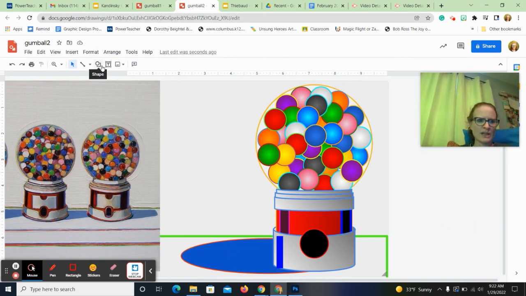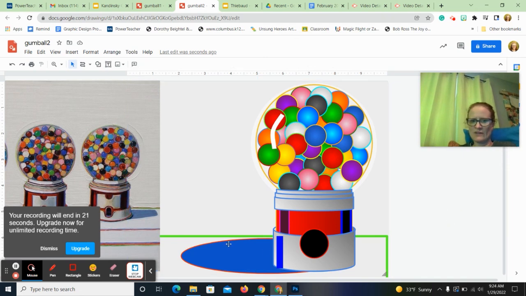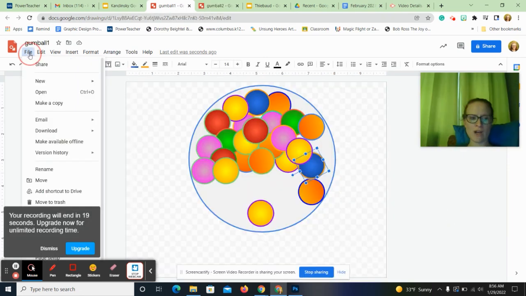So I could go back and add all sorts of other details if I want to. Think about adding other stripes of colors. I might shift it over so it's in the center and then turn that in. File, download as a JPEG, and then submit that to Google Classroom.